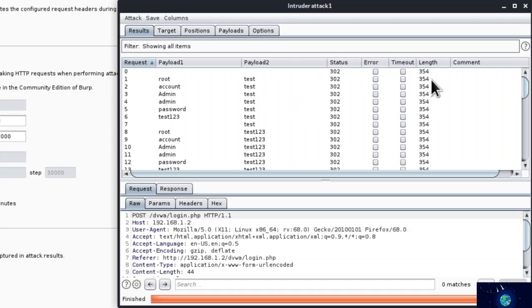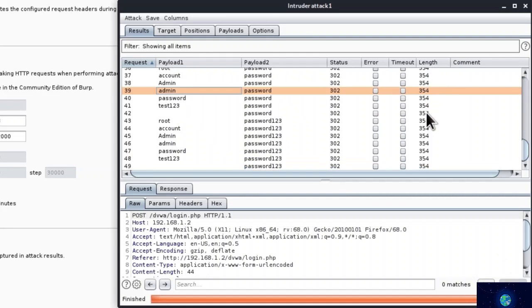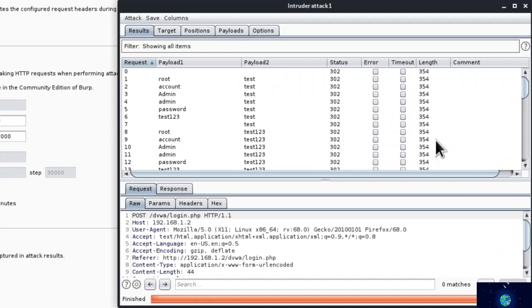We can see the status, and we can also see the length. Now, the length for the correct username and password will in 99.9% of cases be different than the incorrect usernames and passwords. And in this case, it seems that all of them have the same length, so for some reason it didn't manage to find our correct username and password.